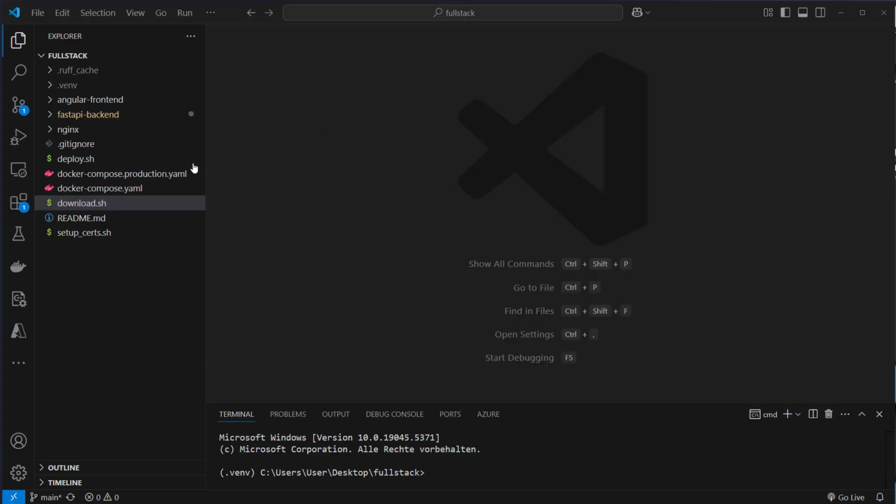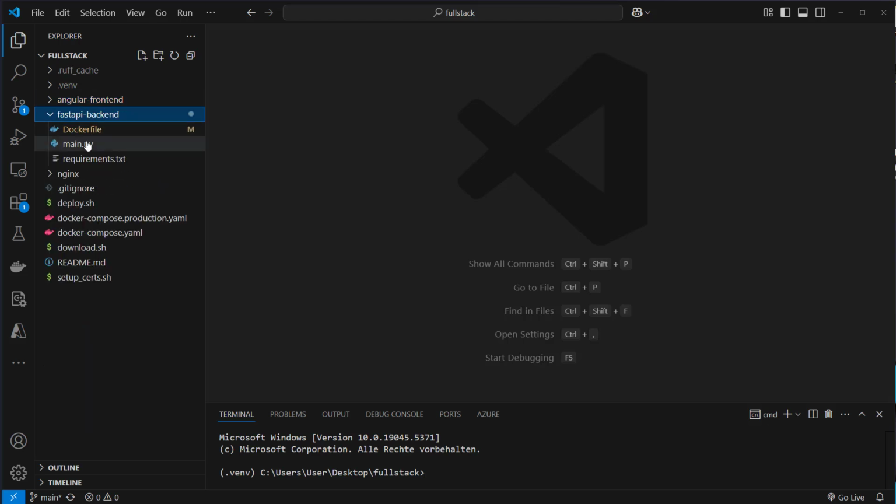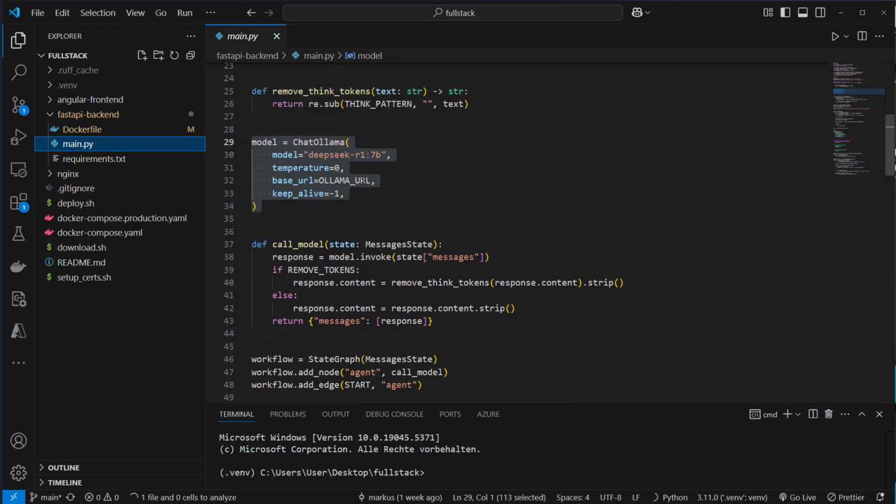Okay, I'm now in VS Code, and here you can see all the folders and files that we need to deploy the full stack application. If you want to get the files too and deploy it on your own website, then please go to the link in the description and clone the repository yourself. So here you can see 2 folders, the Angular frontend, which contains the Angular application. Then we've got the FastAPI backend with a very simple main.py.